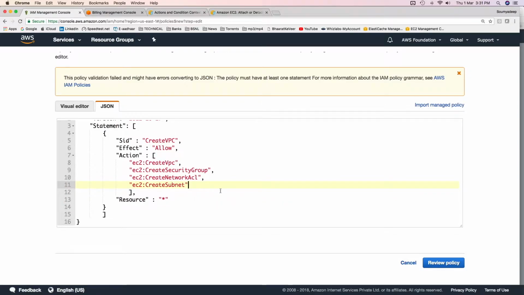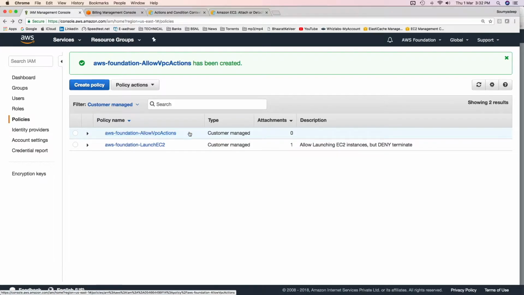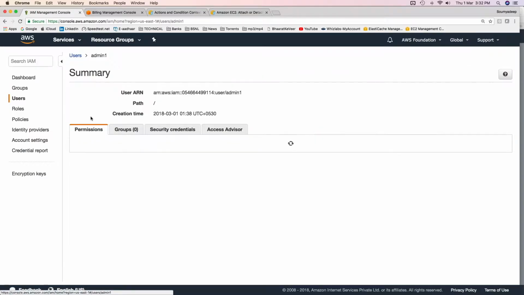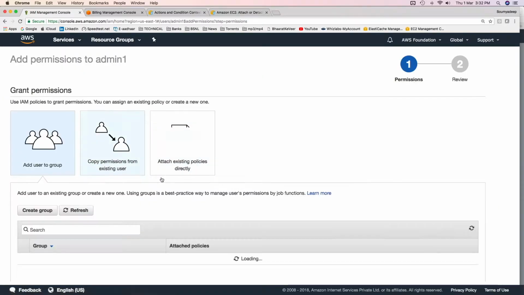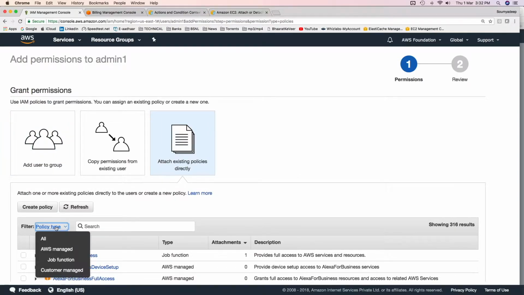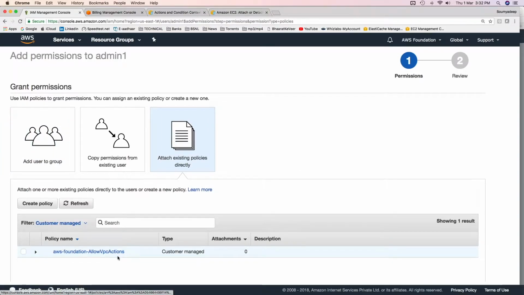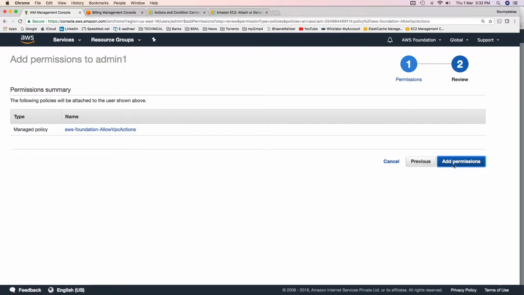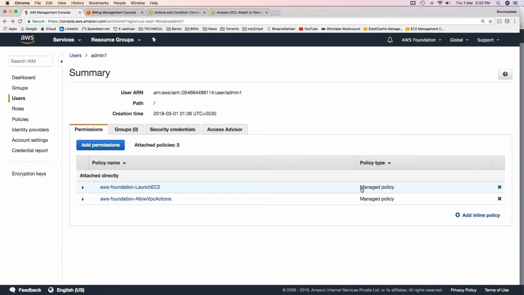I'm allowing all these actions: create VPC, create security group, create network ACL, and create subnet. The policy has been created. Let me attach this policy to the same user, admin1. Click on add permissions and then attach existing policies. We'll have to filter it as per customer managed and then select allow VPC actions. Next review and then add permissions. Now admin1 should be able to create VPCs, network ACLs, security groups and subnets, but it cannot create internet gateway.